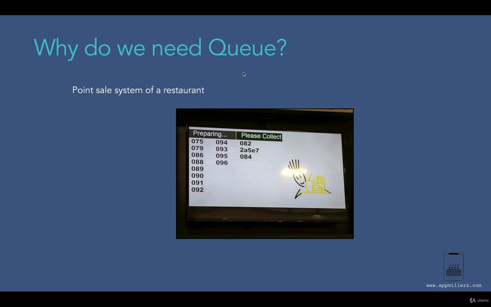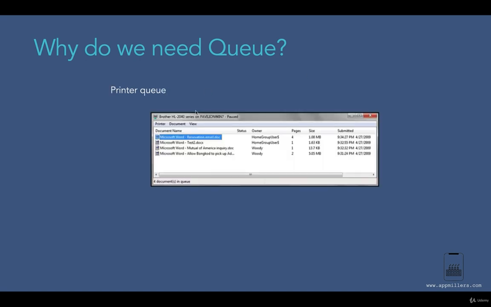Now let's look at the second example, which might be a printer. When we are printing several documents from our computer, printers use the queue data structure. First, it has to finish the document that it received first, so it prints the first document, then goes to the second document, then the third document, and it continues like this. With this, the printer prints the documents in the order that it receives them.